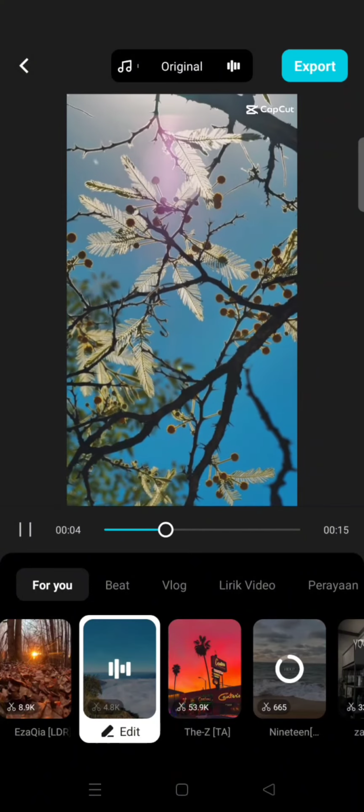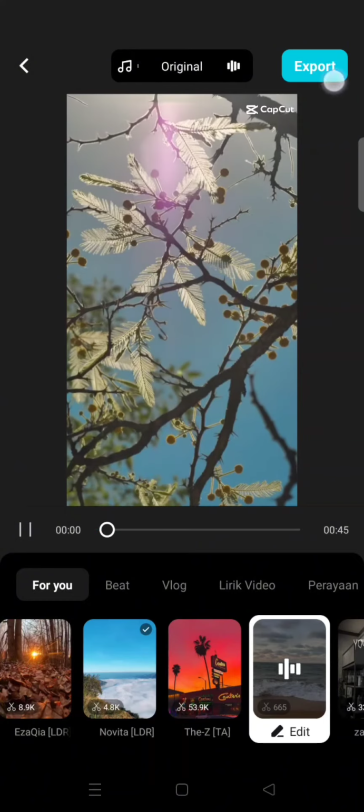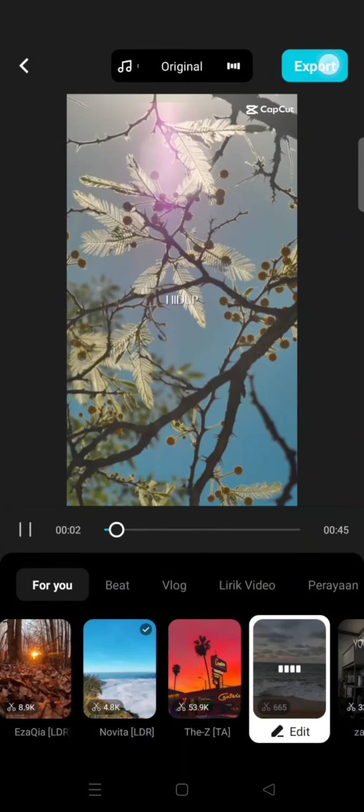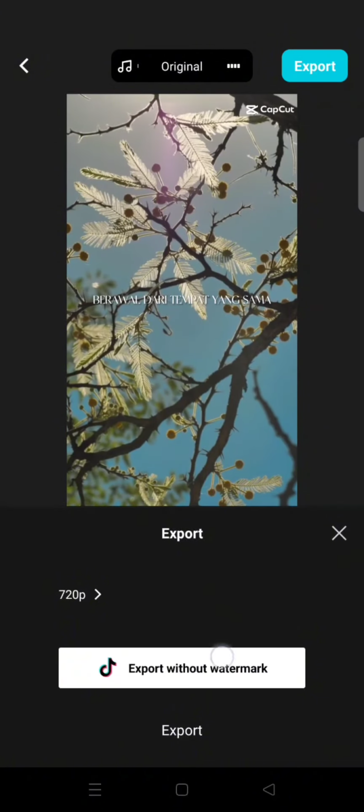Okay, after you find the template that you want, you can just click on export and your edit will be done. Just click on export here.